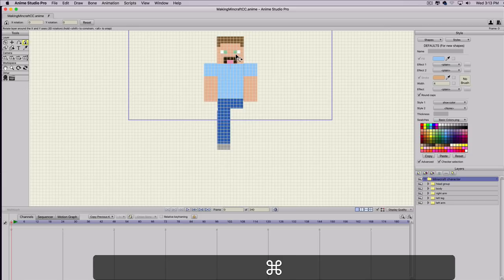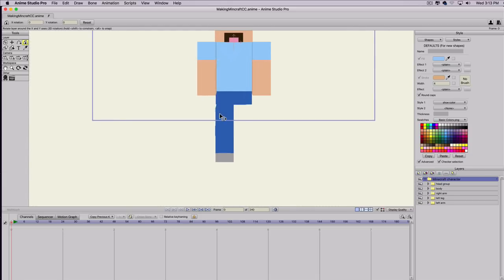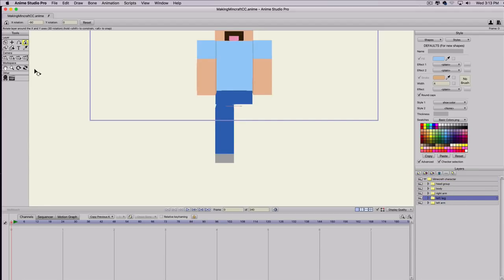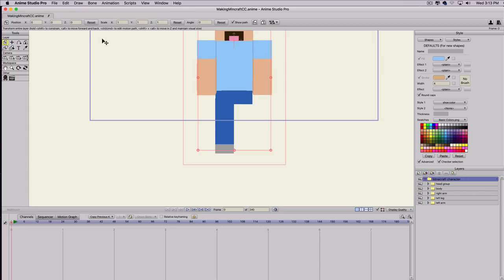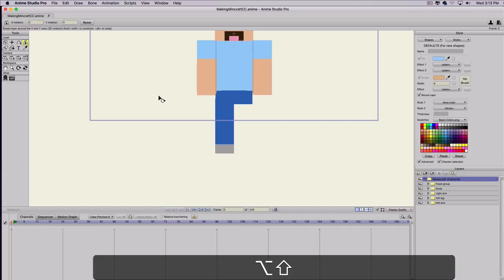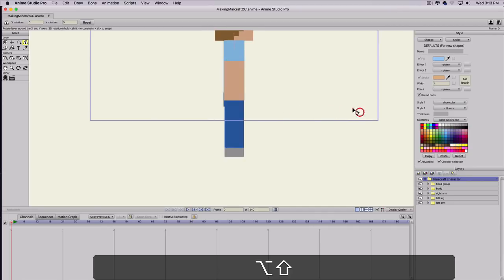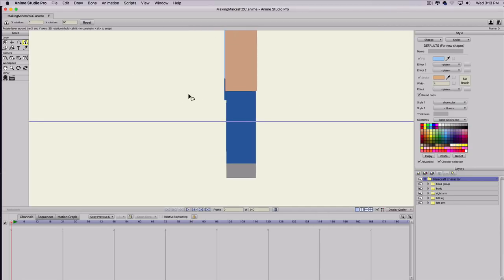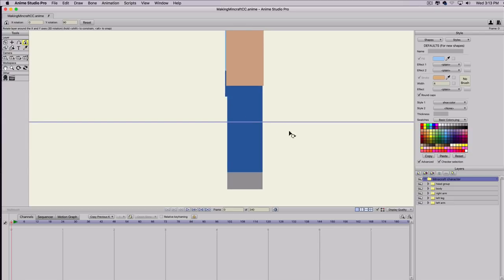So I'm going to hit Command G, turn that grid off, and let's go ahead and grab that left leg and use Y, and we'll just rotate it so it's up into the body a little bit. Let's check to make sure it's in the right place though. I'll select the character, hold Shift and Option, rotate him to the side. And he's not quite lined up with the body.